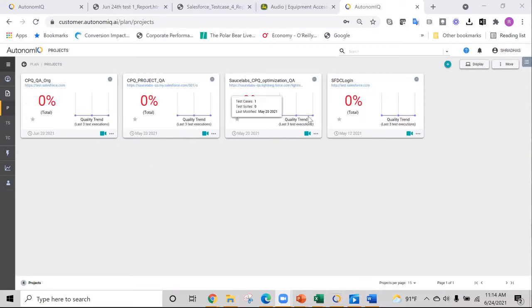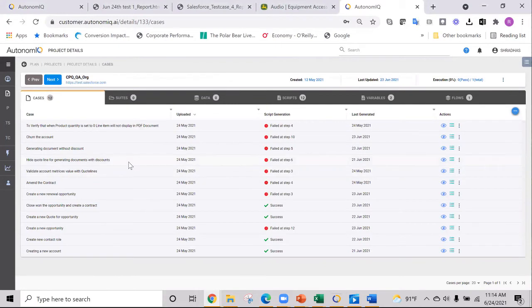So for everybody who can see my screen, these are the projects. These are, I would say, a short sample of the projects that Paul's team has created. So what I would like to show you is one of the scenarios that they have created. You can see there are a lot of test cases they have created. They're working on those test cases. But I would love to show you this one particular test case called close the opportunity and create a contract.